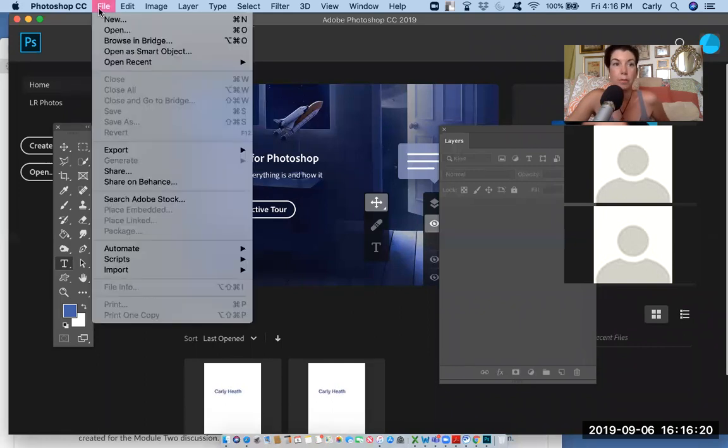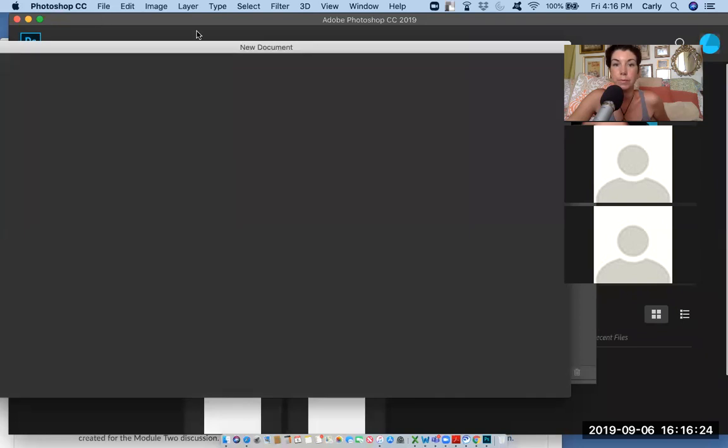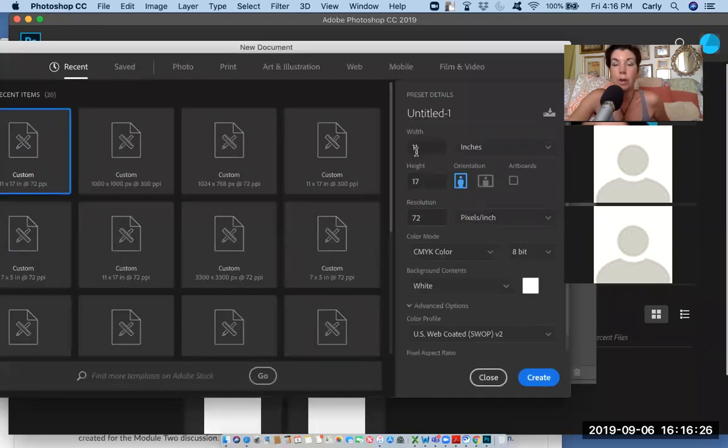So first I'm going to go to File, New, and we're going to make a document that is 11 inches. Make sure it says inches and not pixels, 11 inches, because if you make it 11 pixels, it's going to be really small. And then the resolution, we'll make it 300 resolution. And I'll put it on RGB mode for now. And then I'm going to hit create.